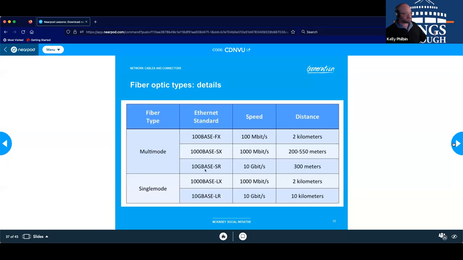You would use single mode fiber for much longer distances, things that are like 2 to 10 kilometers away, stuff like that. So you're going much further. Copy. Good looking. So multi-mode, shorter distance. Single mode, much longer distance.